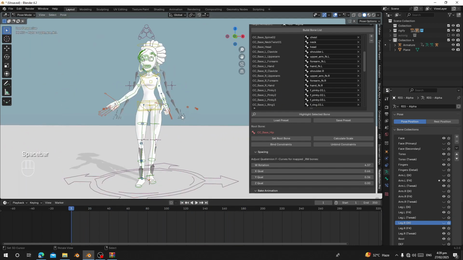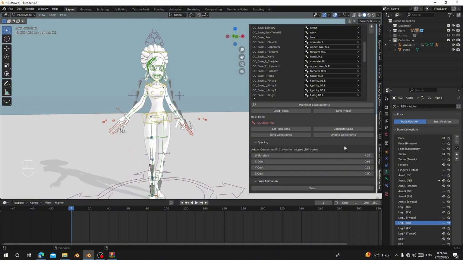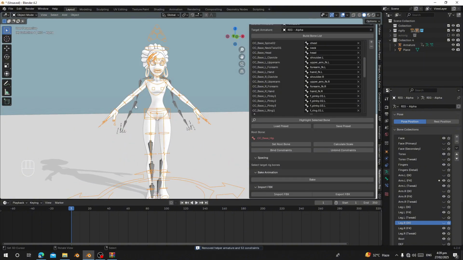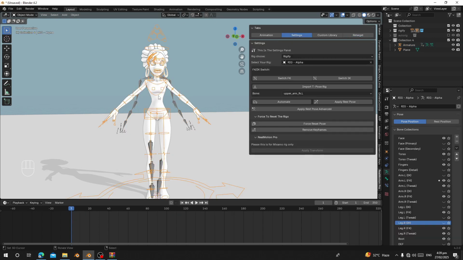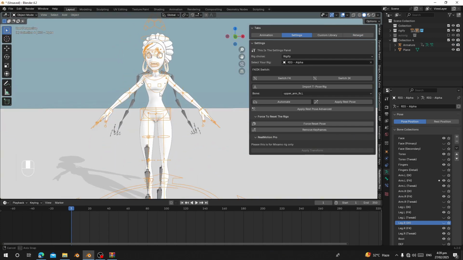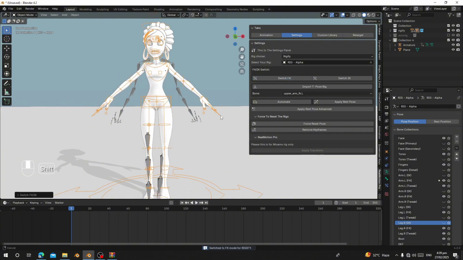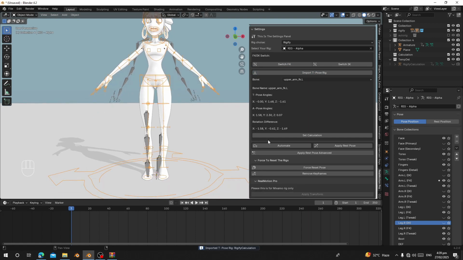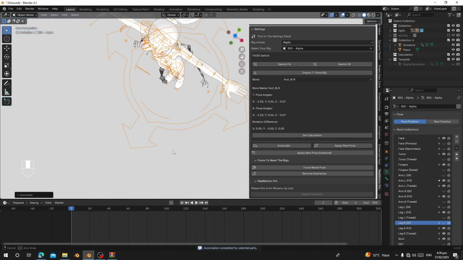Okay, so another step we can use to fix this is let's click on bind to unbind the constraint. Here, let's set our character and let's go to settings. Since this character is a Rigify character, I'll choose this as Rigify and make sure you assign your character, that means the Rigify character, and make sure you switch to FK. Once you click on import T-pose rig, now click on automate and click OK. This will set your character into T-pose.